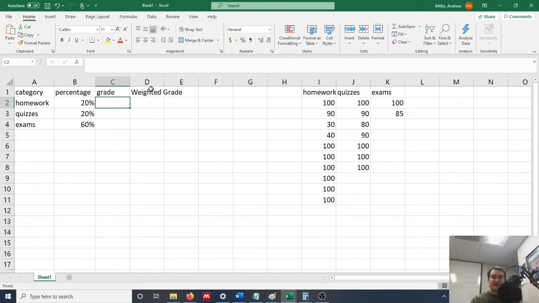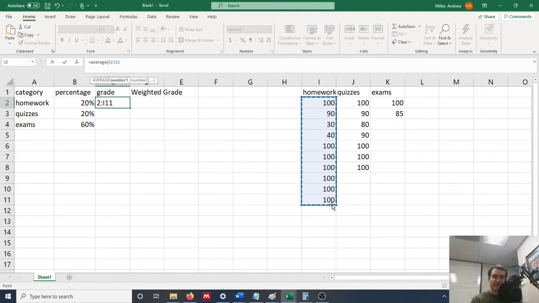So to do this, there's a couple quick and easy ways. We can just take the average of each category. So let's just go ahead and do that for now. And we'll get a little bit more complicated, but I just want to make sure at the beginning this just shows a very basic way of how to calculate a grade.